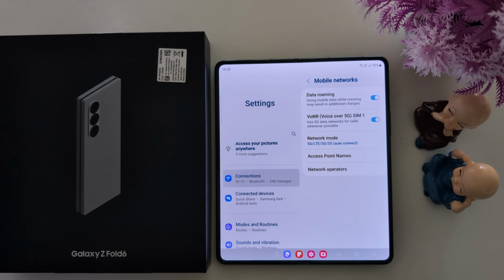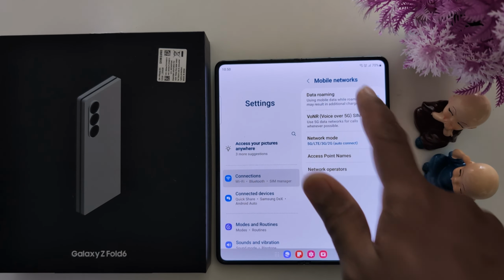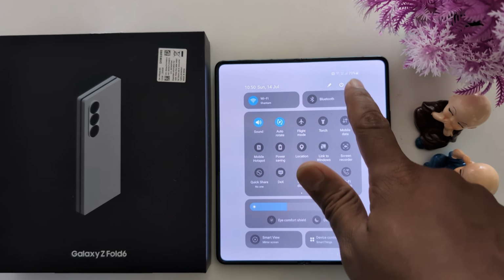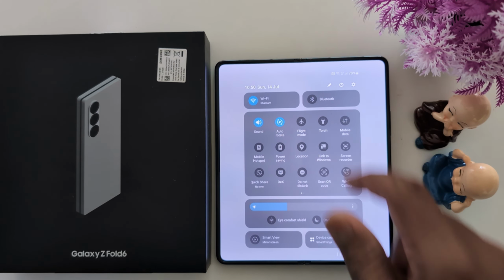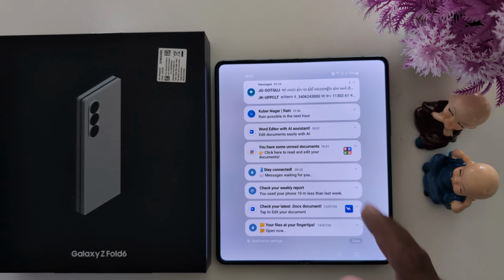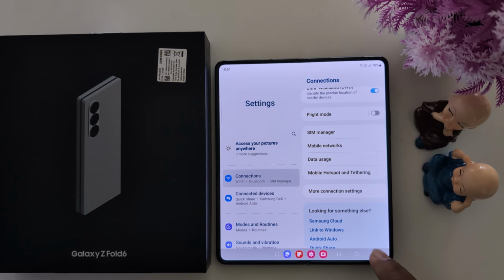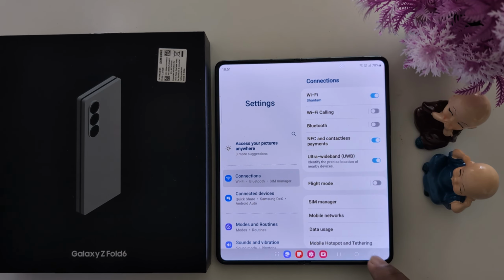When you change the network, you can find the 5G or 4G symbol in the top of your status bar. So quite easy to change the network mode on a Samsung Z Fold 6 and other Samsung One UI 6.1 device.